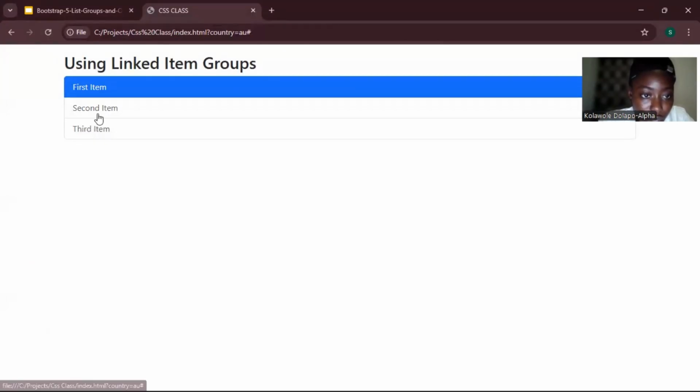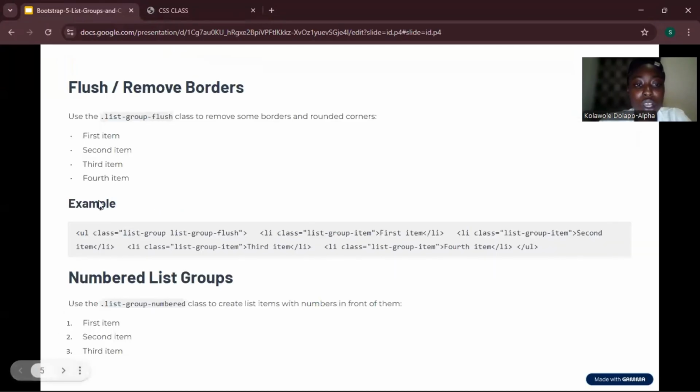So can you see the disabled? This one is working, this is working, but this one has been disabled. So that's how the disabled item works. So let's move to the next one.